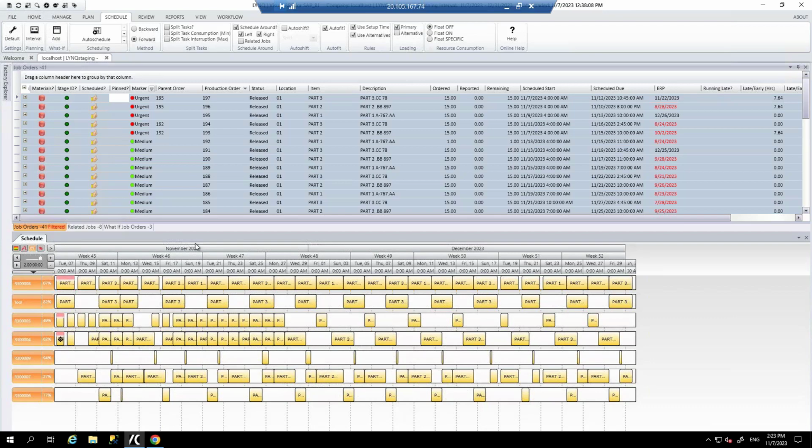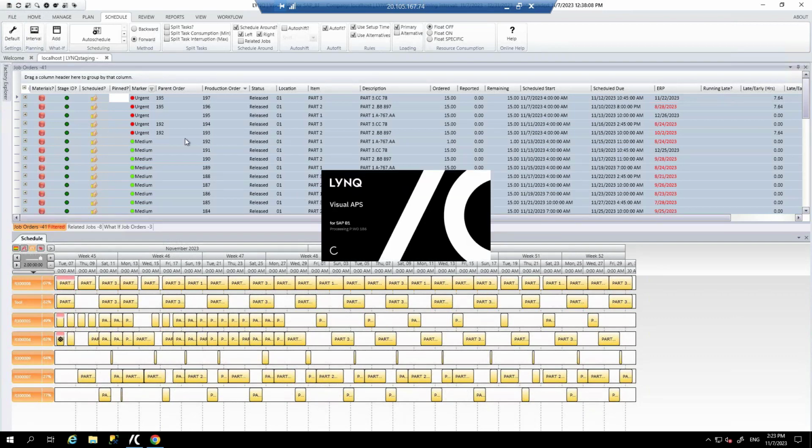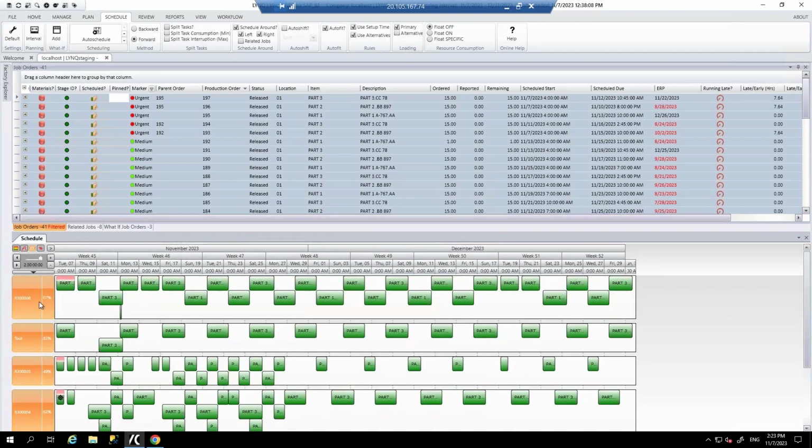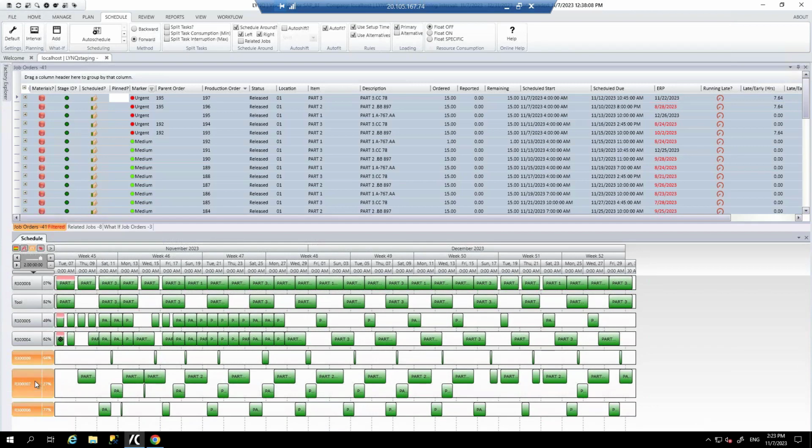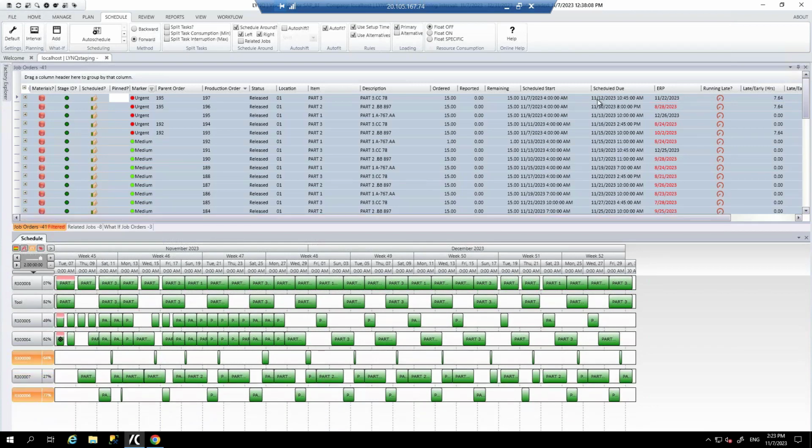But once I've created this plan, if I'm happy with it, all I'm going to do is save and publish the plan like this. And what that does is push these new start and end dates back to Business One. So if you go back into Business One, you'll see new start dates and due dates on the production order. It most likely will be then released. Okay, so it'll come in as planned, possibly then released.